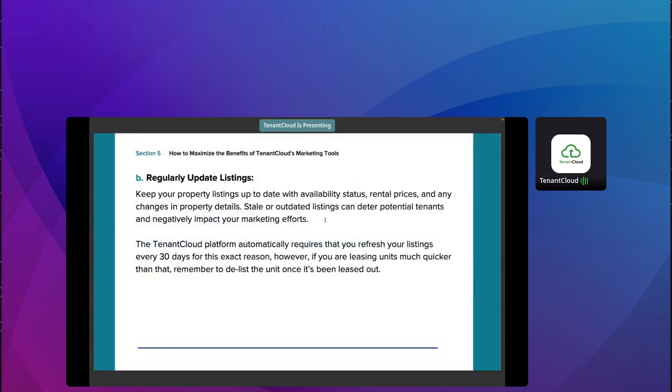Regularly update your listings. There's nothing worse than somebody finding listings that have outdated pricing because they weren't updated from the last time that you had listed it and you forgot to do it this time. That's why on the TenantCloud listing platform, every time you go to list a new listing, it requires that you put in a new updated market rent amount as well as an updated move-in date and an updated security deposit amount. And it will require that you refresh your listing every 30 days unless you're on the business plan.